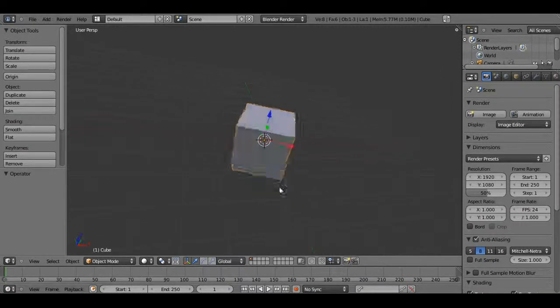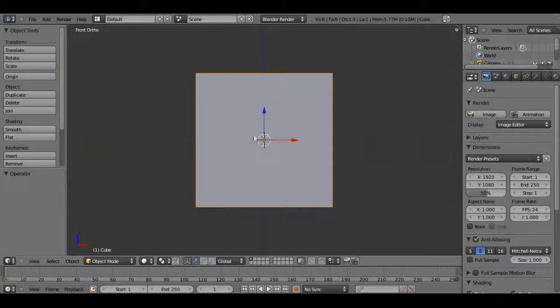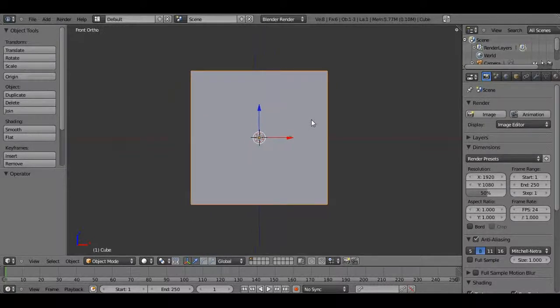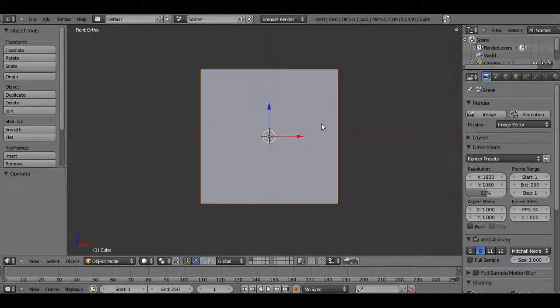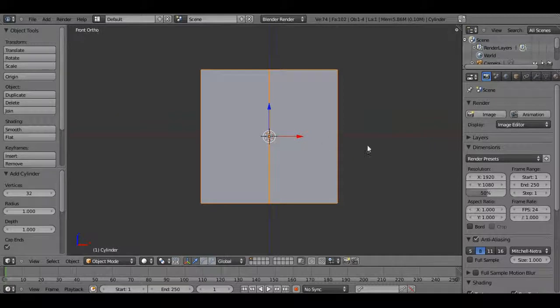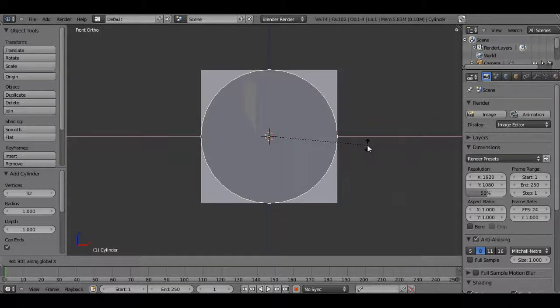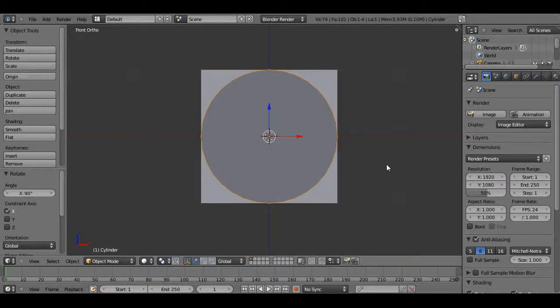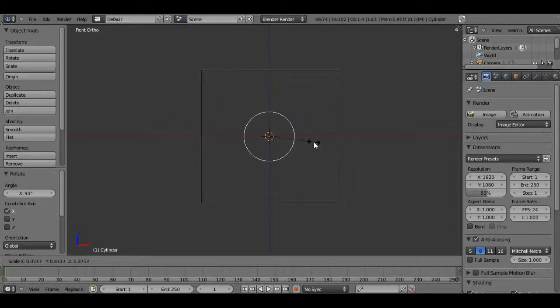Okay, so we've got our default cube here. I'm just going to go front view mode and the ortho perspective. Okay, and I'm going to go ahead and create another object, and let's just do a cylinder for this first one. Alright, so I'm going to rotate on the x-axis 90 degrees so it's facing us. And in wireframe mode, I'm going to scale it down a bit.